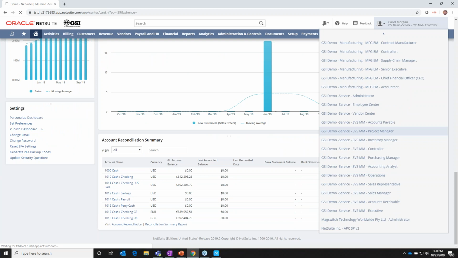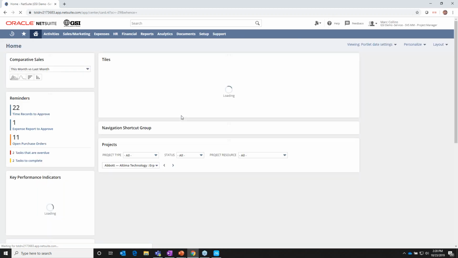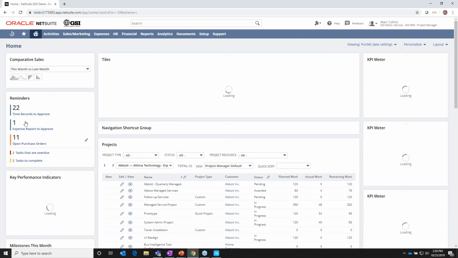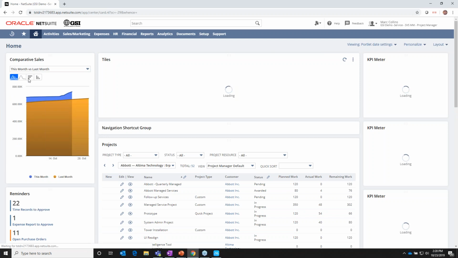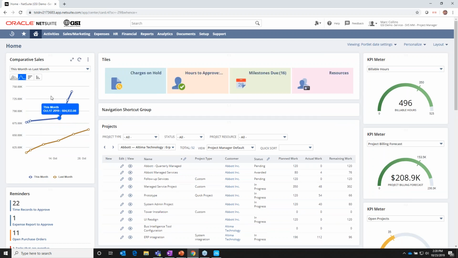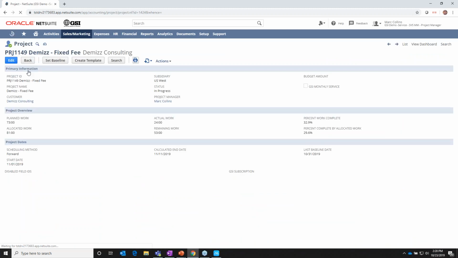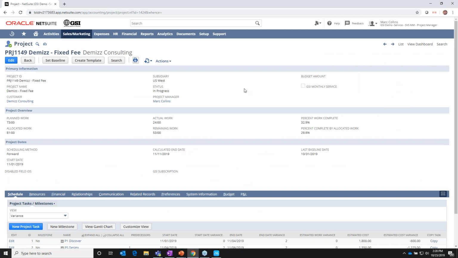encapsulated in, because it provides all of this capability with regards to data visualization, process automation, and people automation, sending folks reminders and letting them know, hey, you've got records to approve or expense reports, etc. So back to my project manager role, and sorry, I like the line graphs better than the charts. Let's go ahead and start looking at some records, just to get a sense of how NetSuite treats project management and services in general.